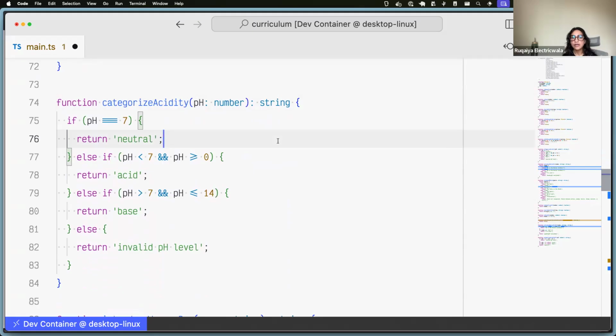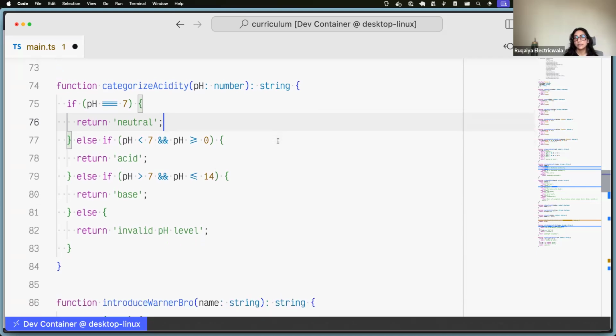On line 74, the categorizeAcidity function is being defined with one parameter pH of type number, and it returns the type string. We have an opening curly brace. On line 75, there's an if statement with the condition if pH is strictly equal to 7. On line 76, neutral is being returned. On line 77, there's a closing curly brace.